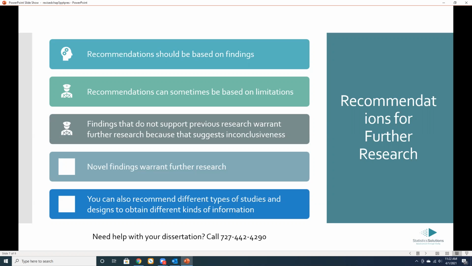You can also make recommendations for further research based on limitations. So the idea here is that if you conducted a quantitative study and you didn't have enough participants, well, that's a limitation. There may be some question about the statistical certainty of your results. So you just recommend that future researchers replicate the study, but make sure they have enough participants, that they address whatever limitation you had in their future work. So you can base recommendations on limitations too.